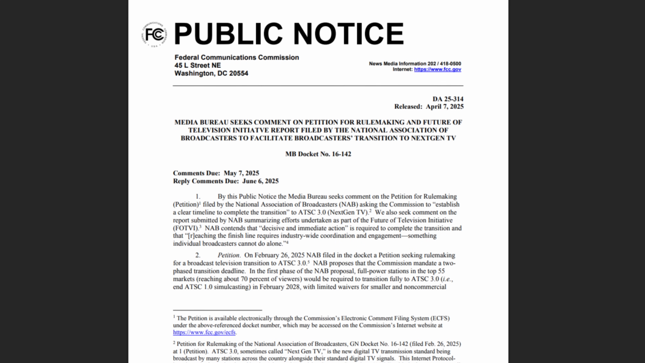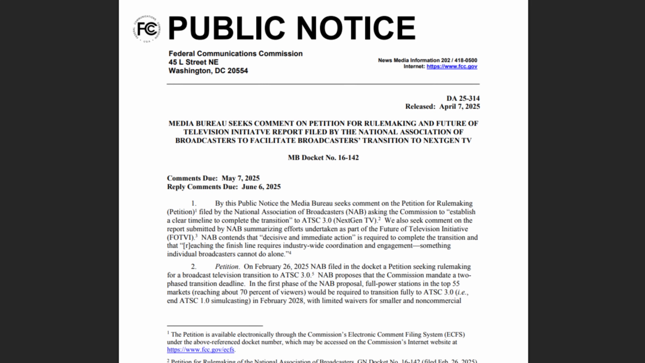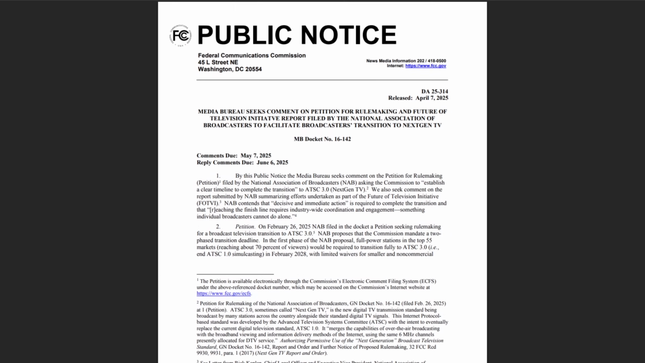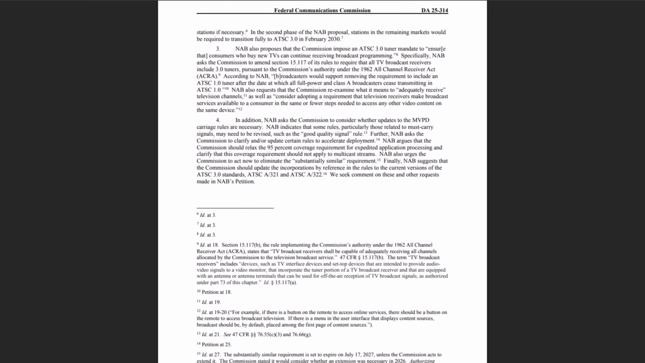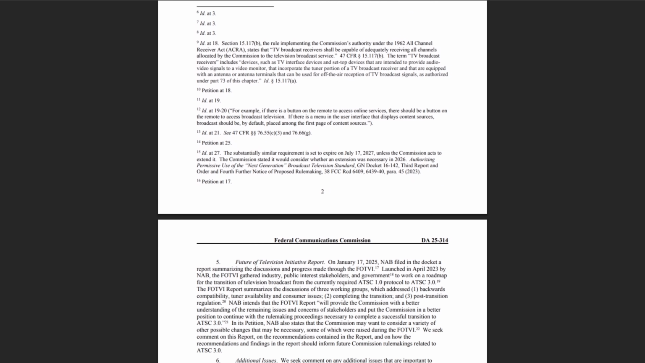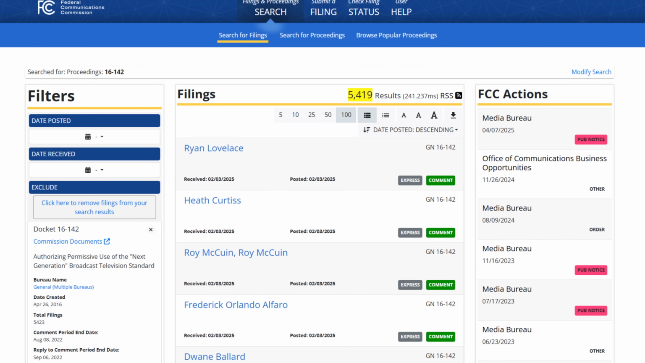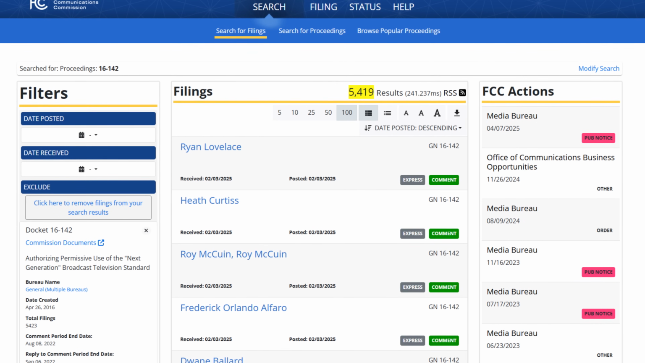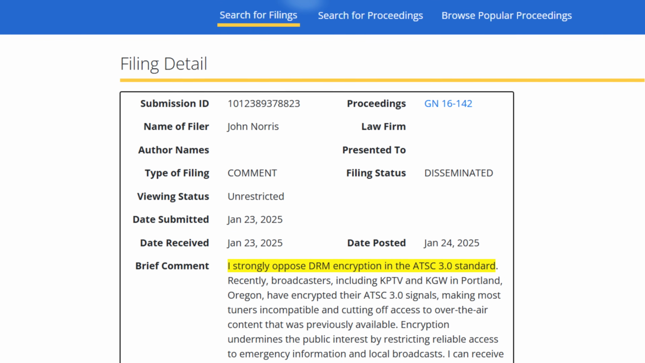Last week, the FCC issued a public notice requesting public comment on the potential shutdown of ATSC 1.0. While there are several paragraphs that address different aspects of the NAB's proposal in the public notice, the one most of you are probably interested in is the paragraph that addresses the thousands of comments the FCC received from consumers opposing DRM encryption on the new ATSC 3.0 TV standard.